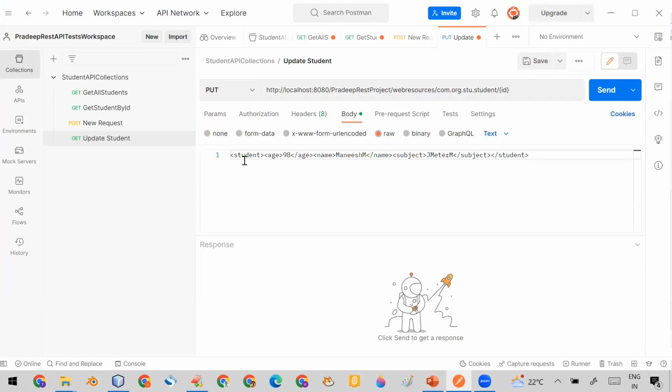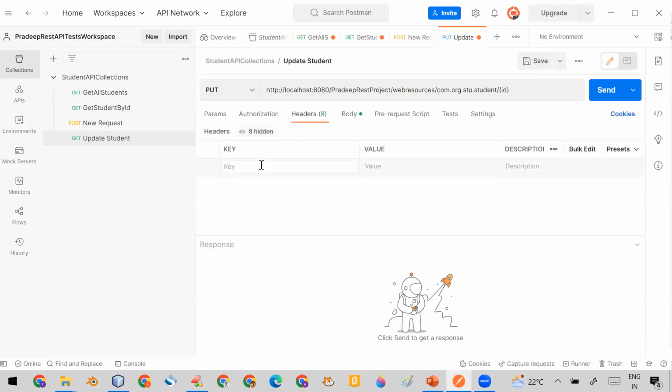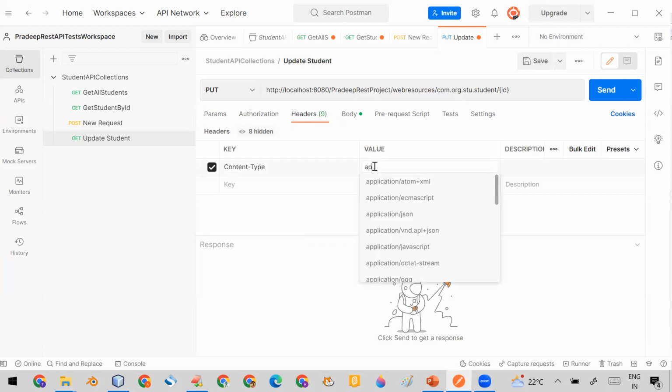Now in this data you can update the age, name, subject, whatever you want to update. Again the same thing, as I told you, whenever you are going to put any type of data in the body, you have to set a header that is called content type. So we are going to do that in the header section of this API also. Let me again set content type, and here we have to select the value application/xml. Okay, now it is all set.